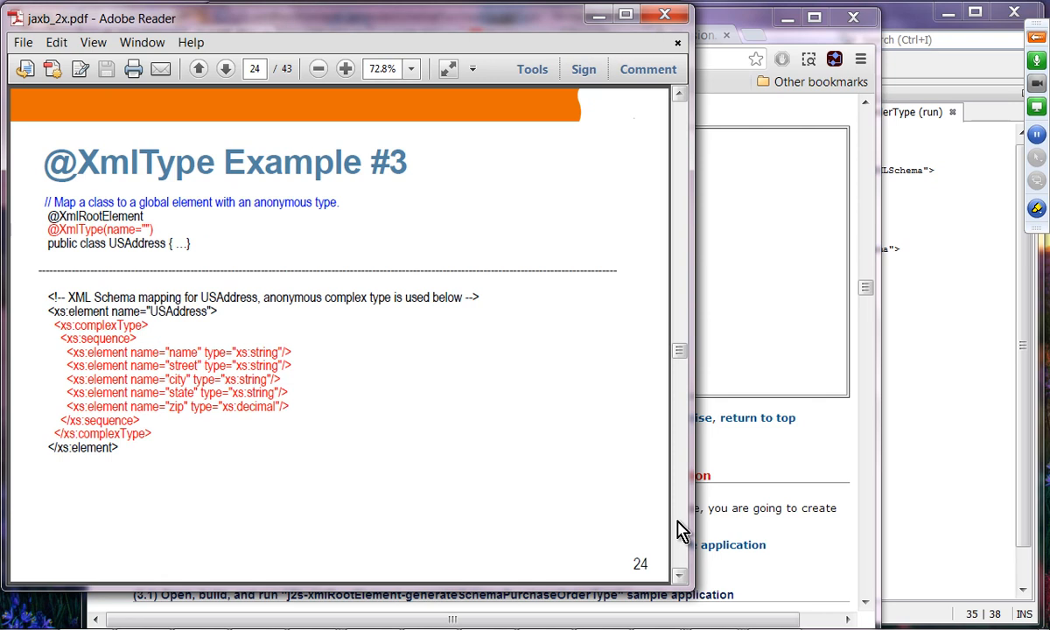And this is the case, map a class to a global element with an anonymous type. In this case, if you don't give a name, so name equals null, then it's going to just create a global element with an anonymous complex type. So instead of an explicit complex type with a name, it will just use an anonymous type internally embedded into the global element.